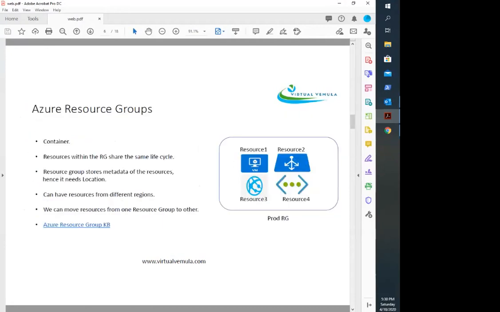A resource group, you can use that to categorize your resources further below your subscription level. You can call it a folder kind of stuff. You can compare it with a folder. Now, what do you keep in a folder? Files or folders of a certain category, right? Similarly, in Azure resource groups, you can put resources belonging to the same category under one resource group, and we call it a container.